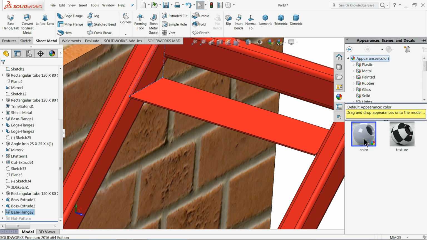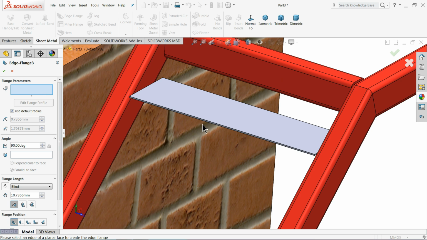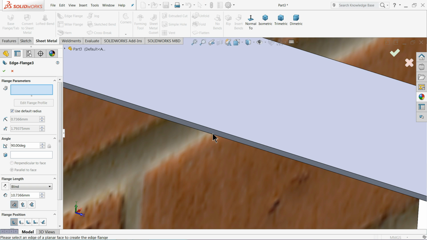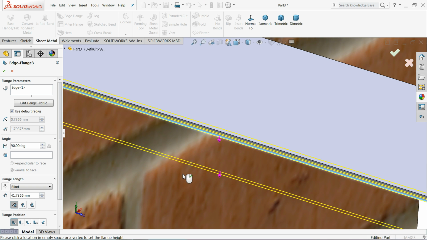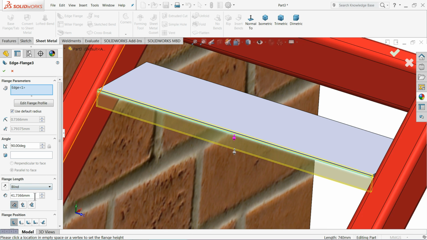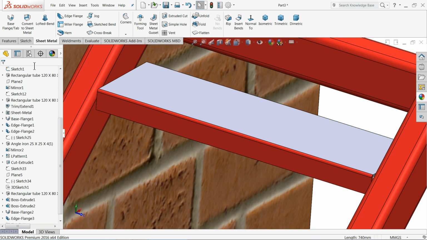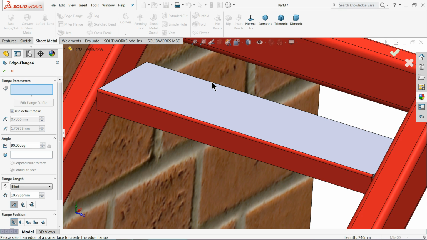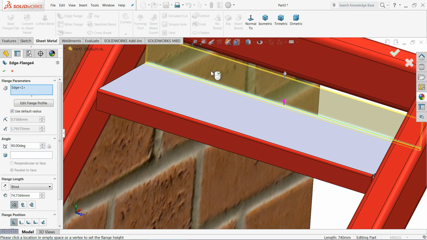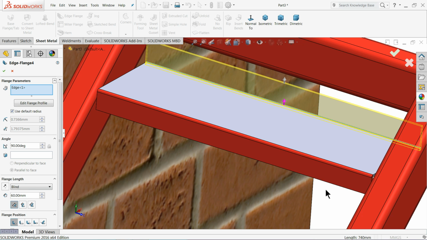For ladder, select here flange edge, select bottom edge, blind 50 millimeter, 90 degree. Okay, again choose edge flange, select this upper edge, take upward direction, 50 millimeter, 90 degree, everything same.